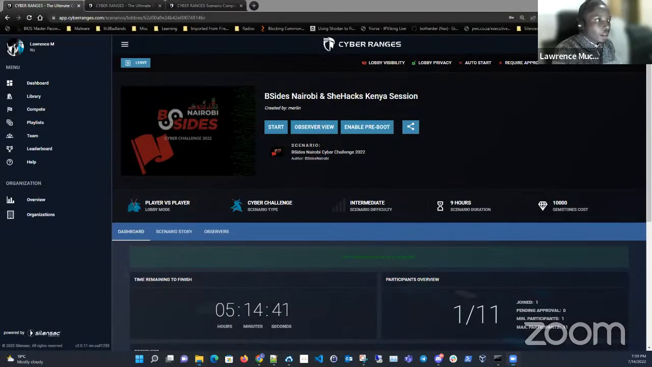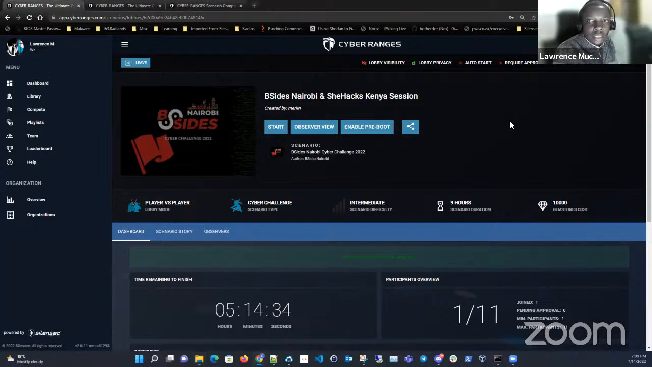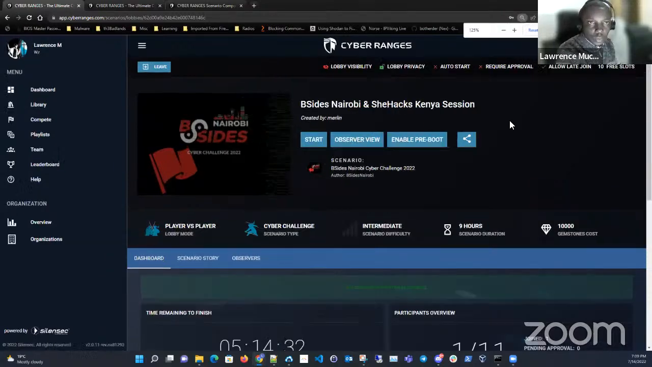I'm trying to figure out which screen is more appropriate to share without shooting myself in the foot and disclosing things I should not be disclosing. Okay, more or less I have it now. Okay, so you should be able to see my Chrome browser, displaying something besides Nairobi and SheHacks Kenya session.